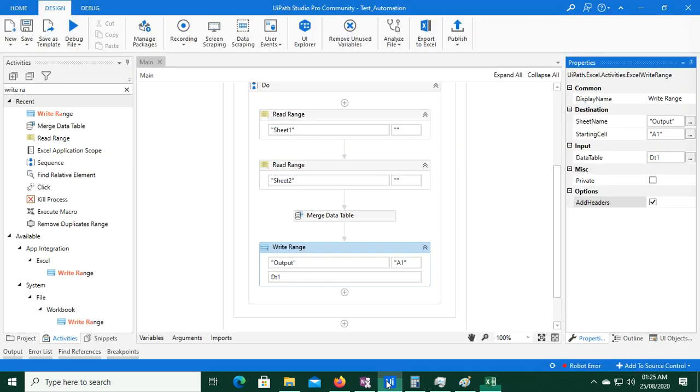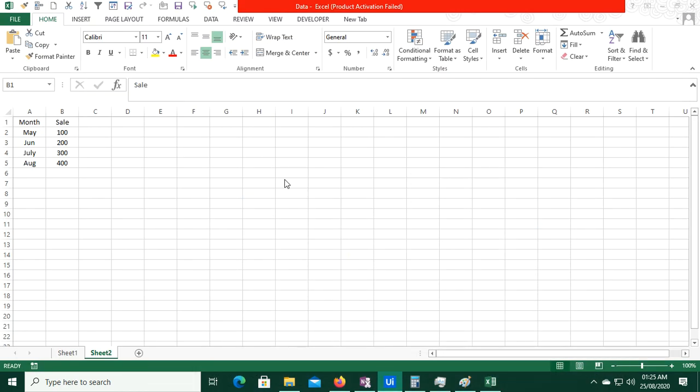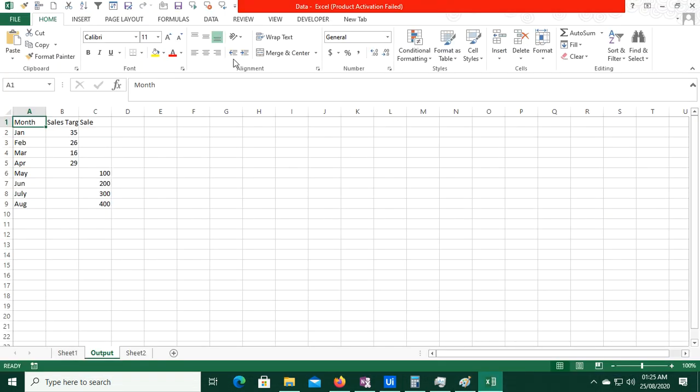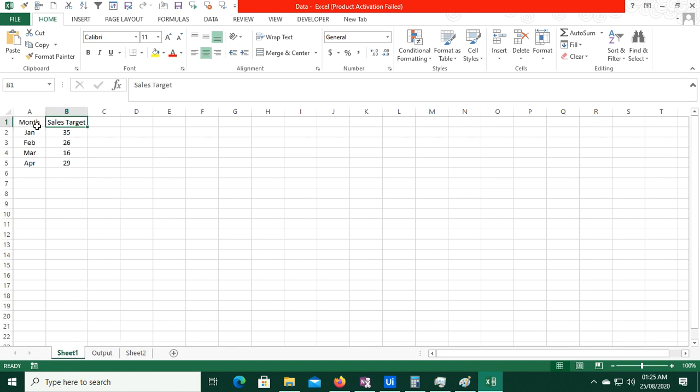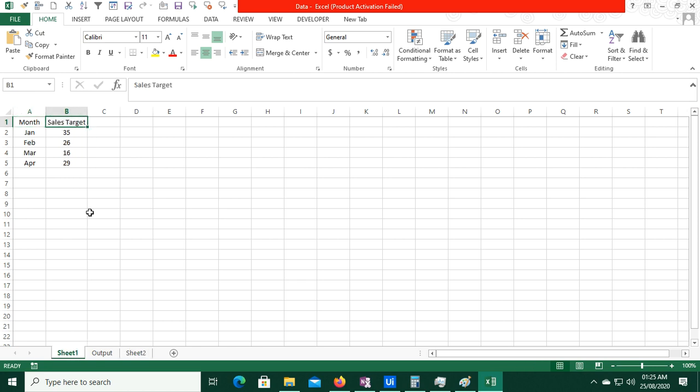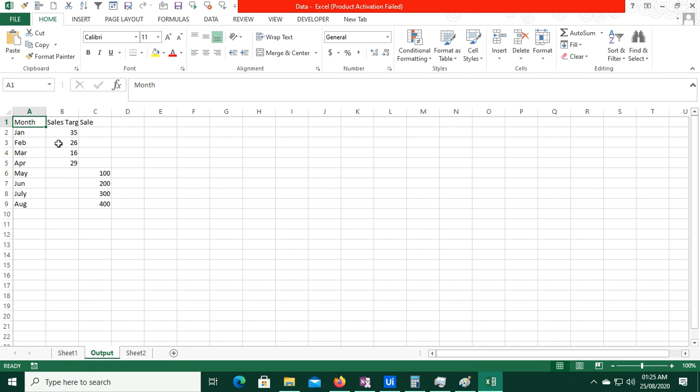So in this scenario I will run this project again. Now you can see that once this merge data table has been executed, it has added three different headers. But in our source file, if you see here, we have only two headers, month and sales, included in columns A and B only. But when it created the output file, we now have three different headers. Because we have three different headers, it has created three different headers.